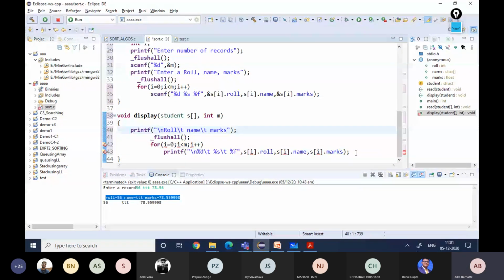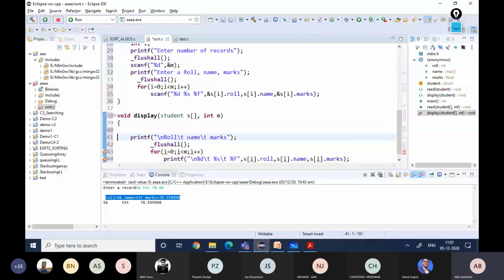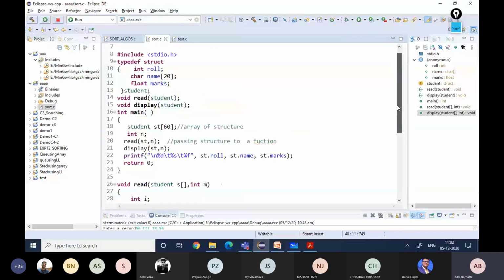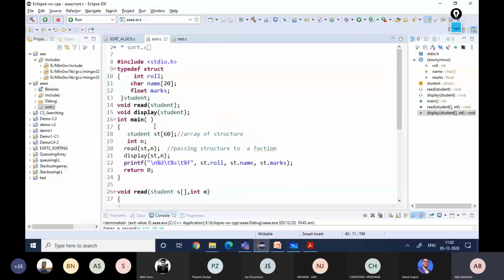Again here we need to add that variable i, integer i. Okay. So I'll show you the complete program first and then we will execute this one. Here we have now learned a new concept which is called array of structure.